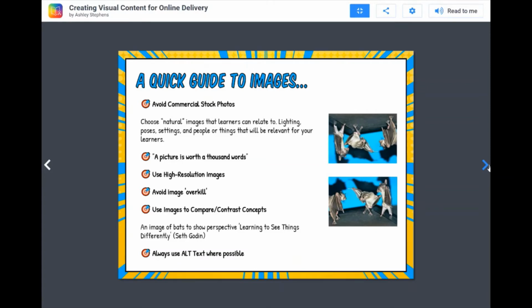Try to avoid using too many images and having your slide covered in different images. It's distracting sometimes. It's really good to use images to look at concepts. So I have one over here that's commonly used by Seth Godin, and he's an author, but basically he uses bats to show perspective. So he has the same picture here, but it's just rotated. So it just shows you how you can look at things a little bit differently. So that's an example there of how to compare and contrast with images.